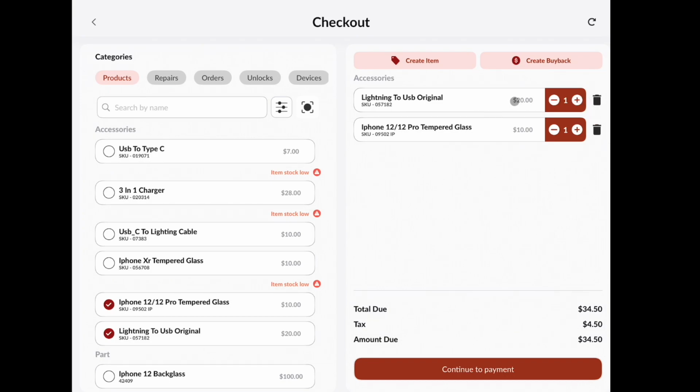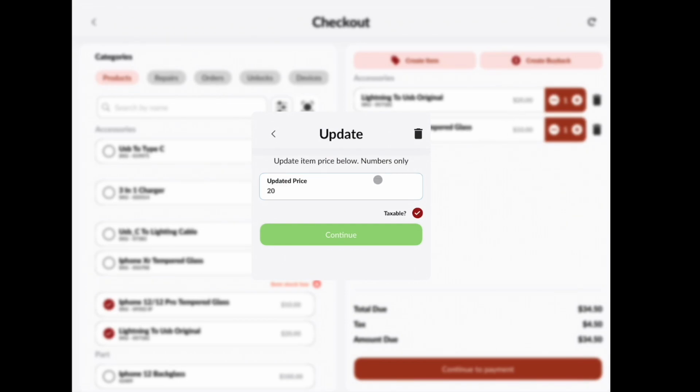We can also modify the price of these items by selecting them. And we can update the price here. We can also mark the item whether or not it's taxable.